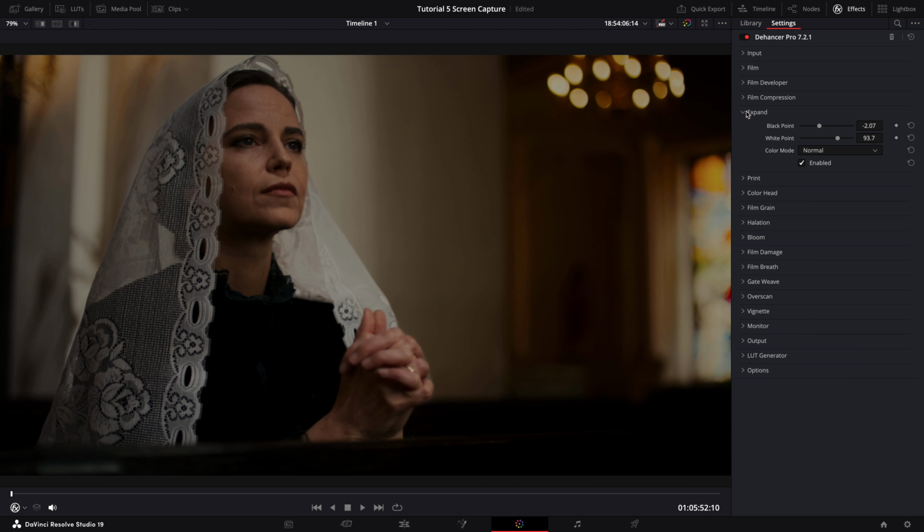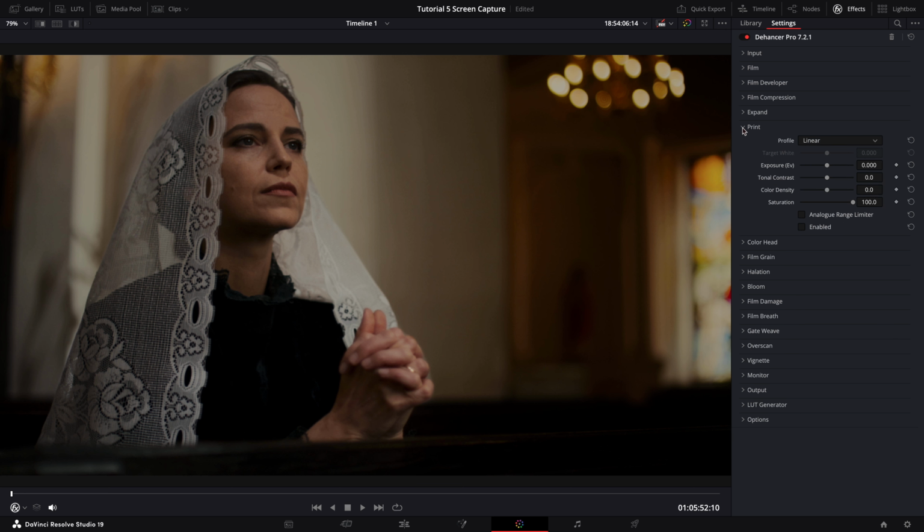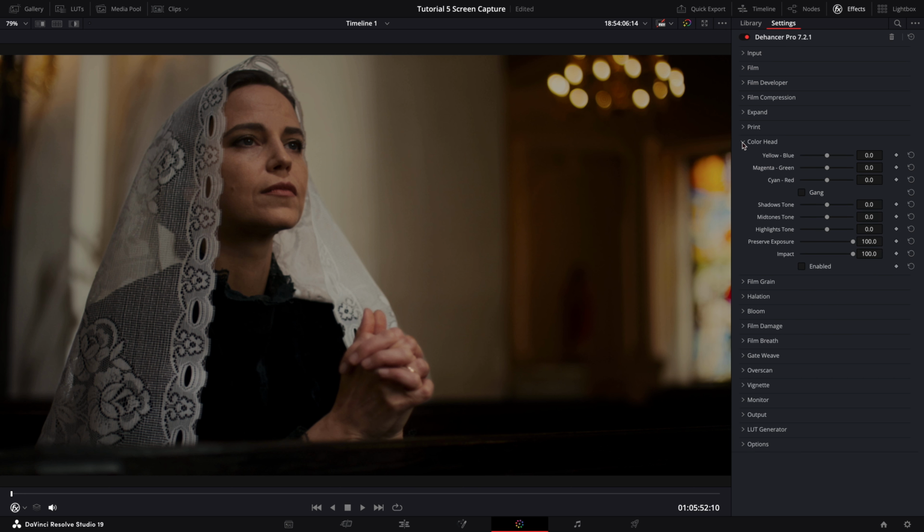Alright, since we've already applied the film look, I'm gonna skip the print section and move on to the color head section where we can get creative with our color adjustments. By playing with these color sliders, you can fine-tune your desired look. You can also adjust colors in the shadows, midtones and highlights separately to create a split toning effect that adds depth and character to your image. Alright, let's see the difference. I think it's looking great.